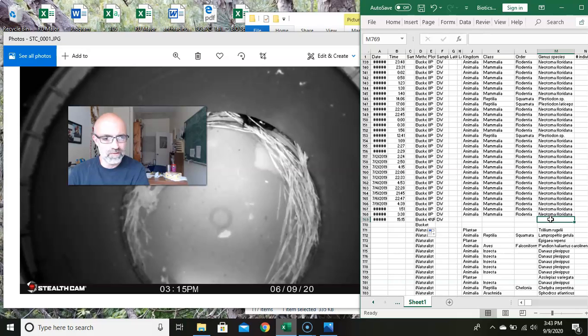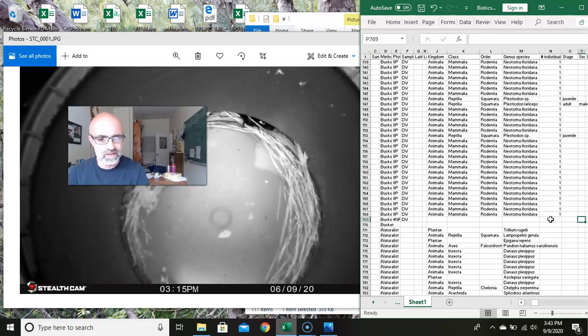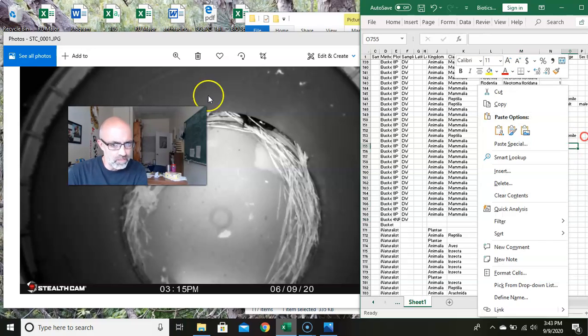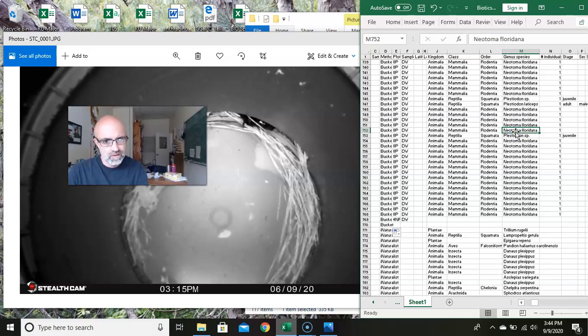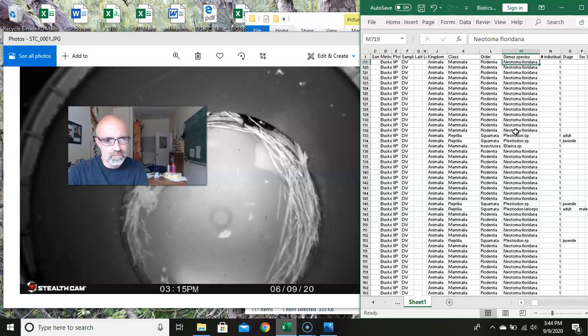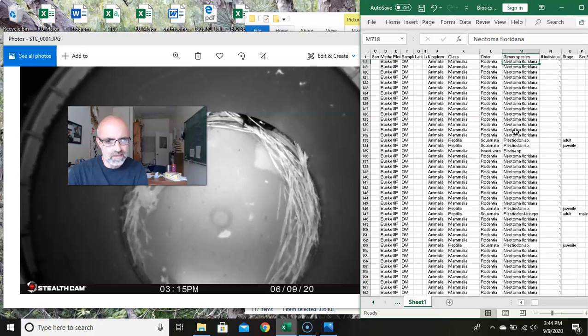But I will have you do the genus and species. I'm going to put together a different PowerPoint that has basically pictures of each of these things. There's only a few groups that you're going to be seeing in these pictures, and I will outline that for you. And you can see here, briefly, lots of Neotoma, or wood rats, Plestiodon, or skinks, Blarina.